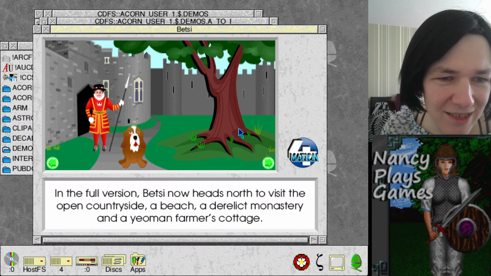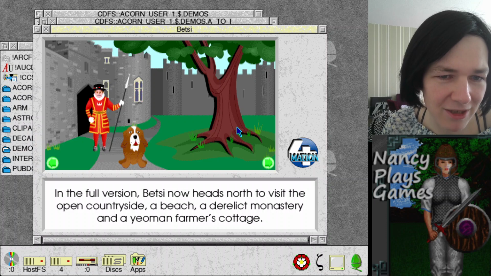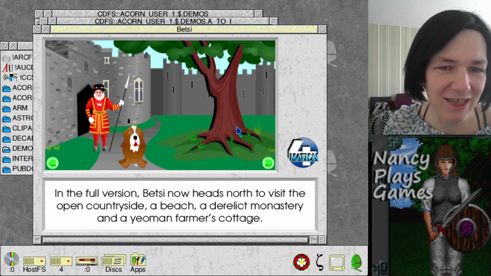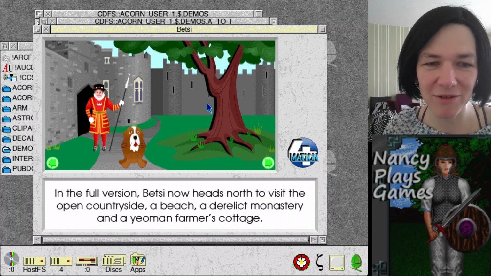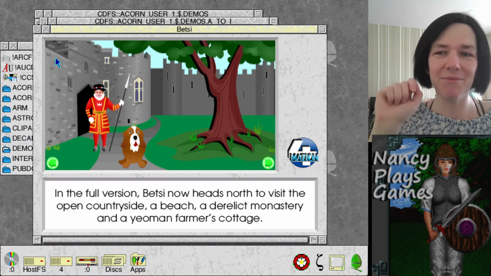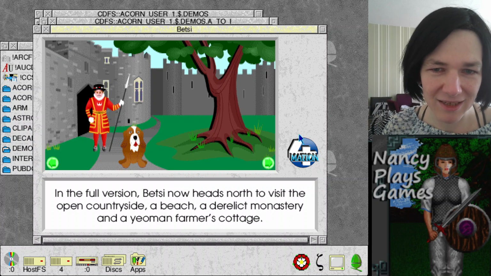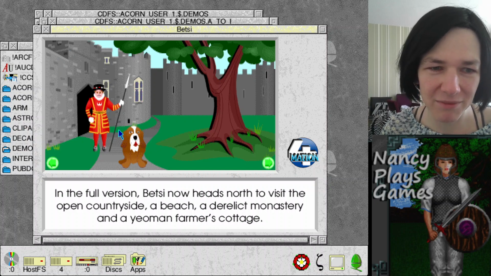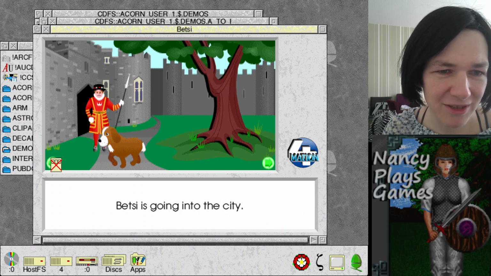Okay. In the 4Mation game, Betsi now heads north to visit the open countryside, a beach, a derelict monastery, and a humble farmer's cottage. I don't know what is human, but apparently that's some British thing, because it is a British game made by British people, for British people probably. And it was sold only in Britain, obviously. So let's go to the left.